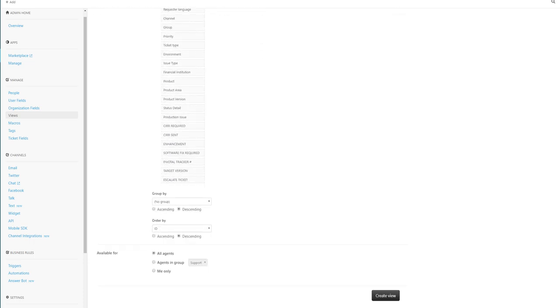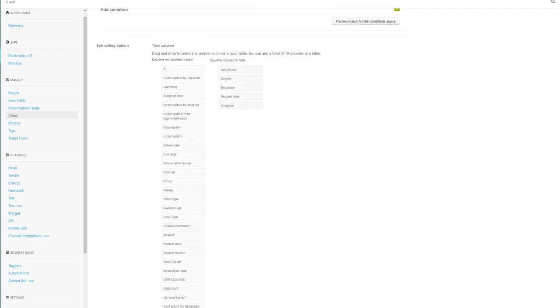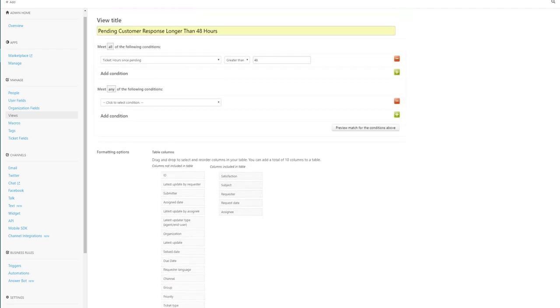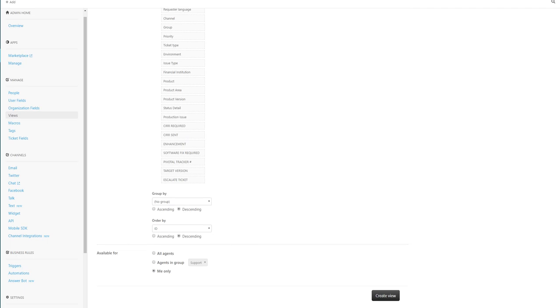And you're going to make this available for all agents or me only, and then when you're done you just hit create view. And if you want to add some columns to this view, for example, if you're on the team plan like we are and you don't even have this satisfaction feature, you might want to drag that over there. And maybe you want to see the ID. And maybe you even want to sort by ID, order by ID.